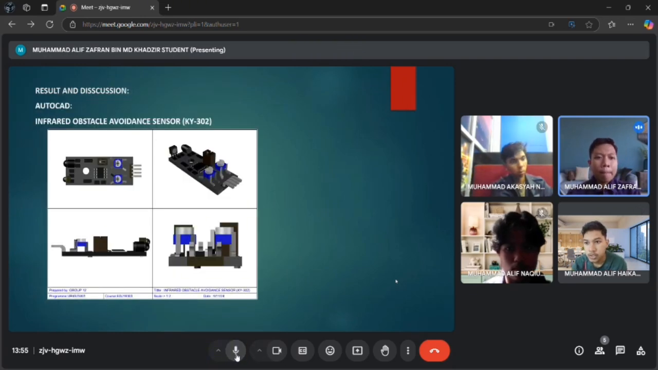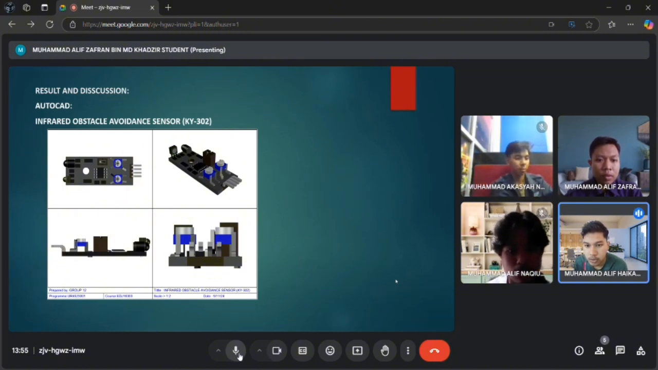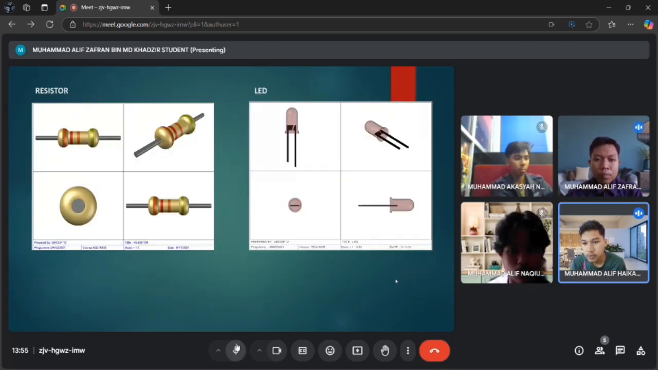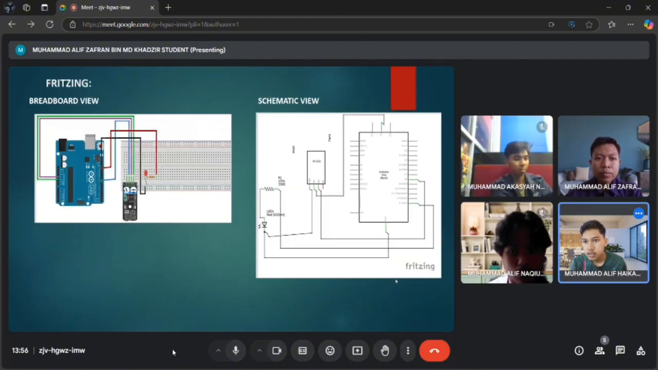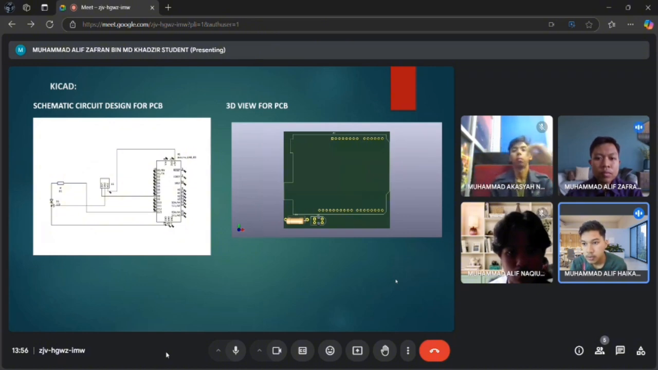So for the result, AutoCAD infrared obstacle avoidance sensor KY-032. This is the side view in AutoCAD for the sensor. Okay, next. And this is the view for the resistor and LED. And for Fritzing, we have a breadboard view and schematic view. And lastly, for KiCad, the schematic circuit design for PCB and 3D view for PCB.